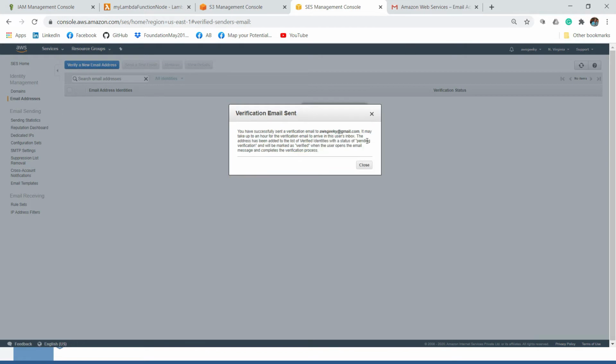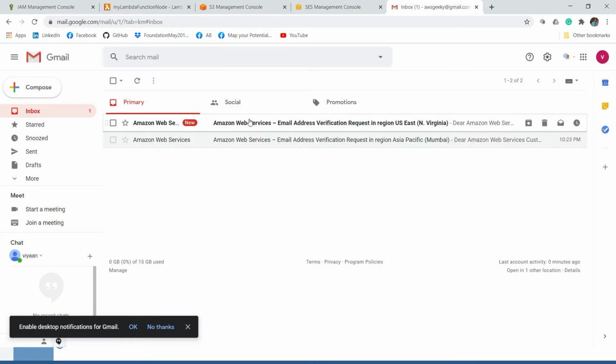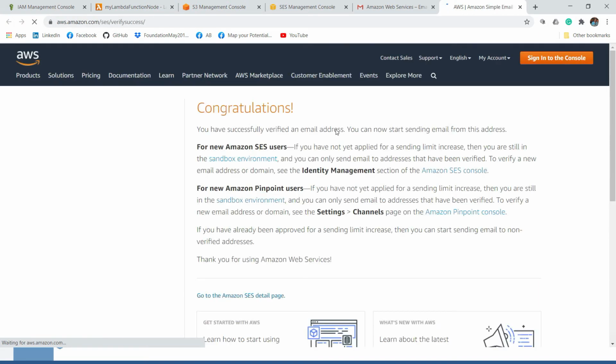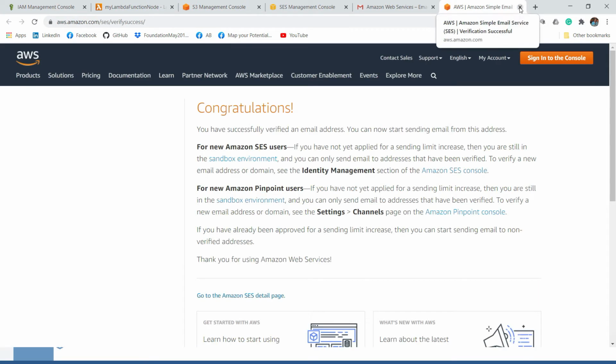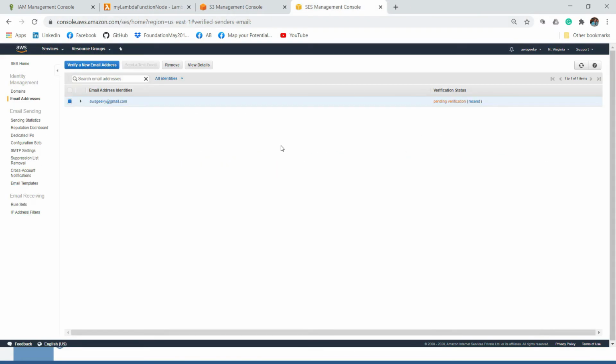Verify and then go to your inbox and verify it again. So for every region you have to verify your email separately. So click on this and now it has been verified. Congratulations. Now I can start sending emails using this. For the sake of demo, I'll be using the same email address as the from address and to address. But in an actual case, you can register more than one email address. You can use one email address as your from address, another email address as your to address. If I refresh, I should no longer be seeing this pending verification. Let me check that.